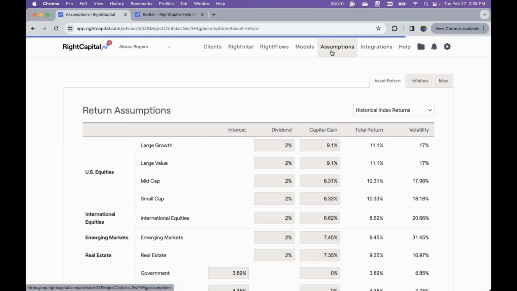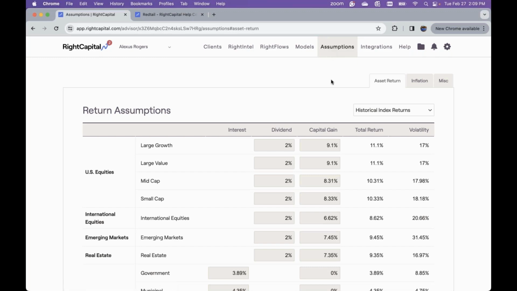Moving on to our assumptions tab, this is going to be our next space to start to get your portal aligned with you. But this is an important space to set up what you want to run with for your global level assumptions for asset returns, inflation, and miscellaneous assumptions. This is going to be used for all clients as it's the global level standard.